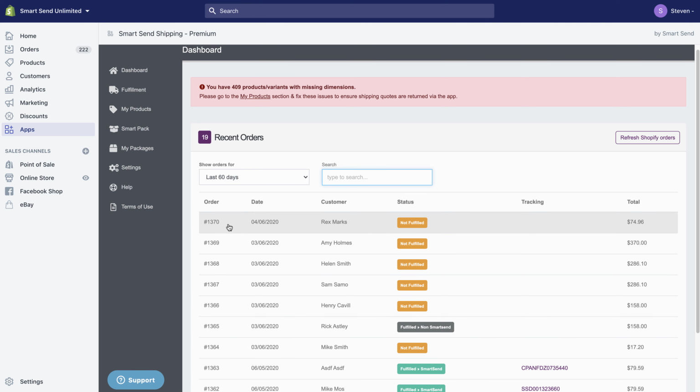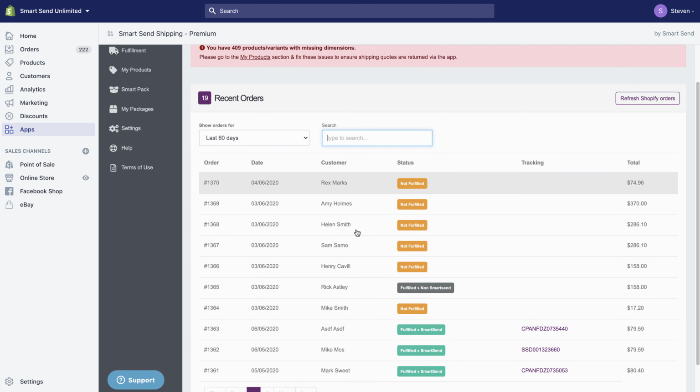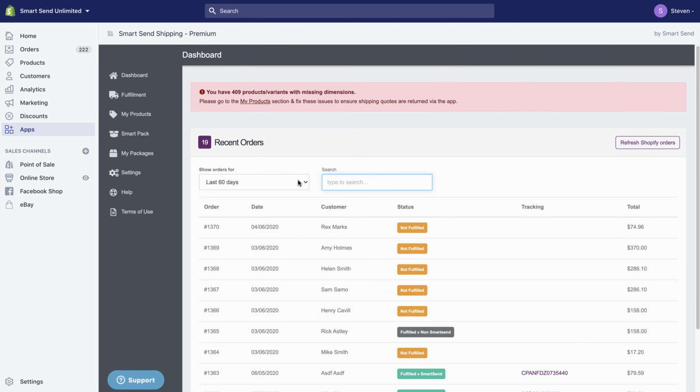As you can see here, I'll just go through the columns. You've got the order number, the date it was placed, customer name, and status. So whether it's fulfilled, or whether it's fulfilled outside SmartSend, or outside the app, sorry. And also if it was fulfilled, the tracking number, which you can click on the tracking link here as well. And finally, obviously the amount paid, which includes any shipping that was paid for as well. So that's the dashboard, fairly easy to navigate.